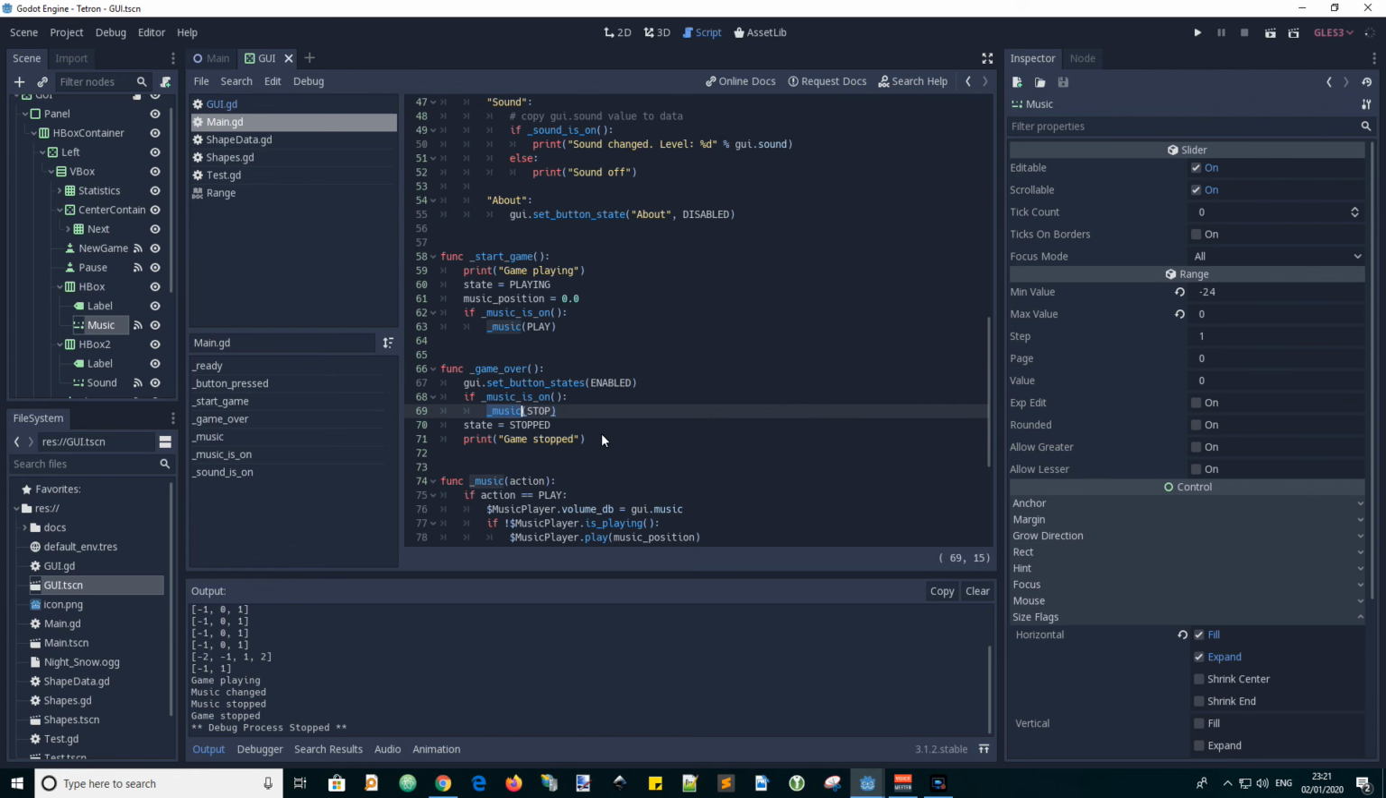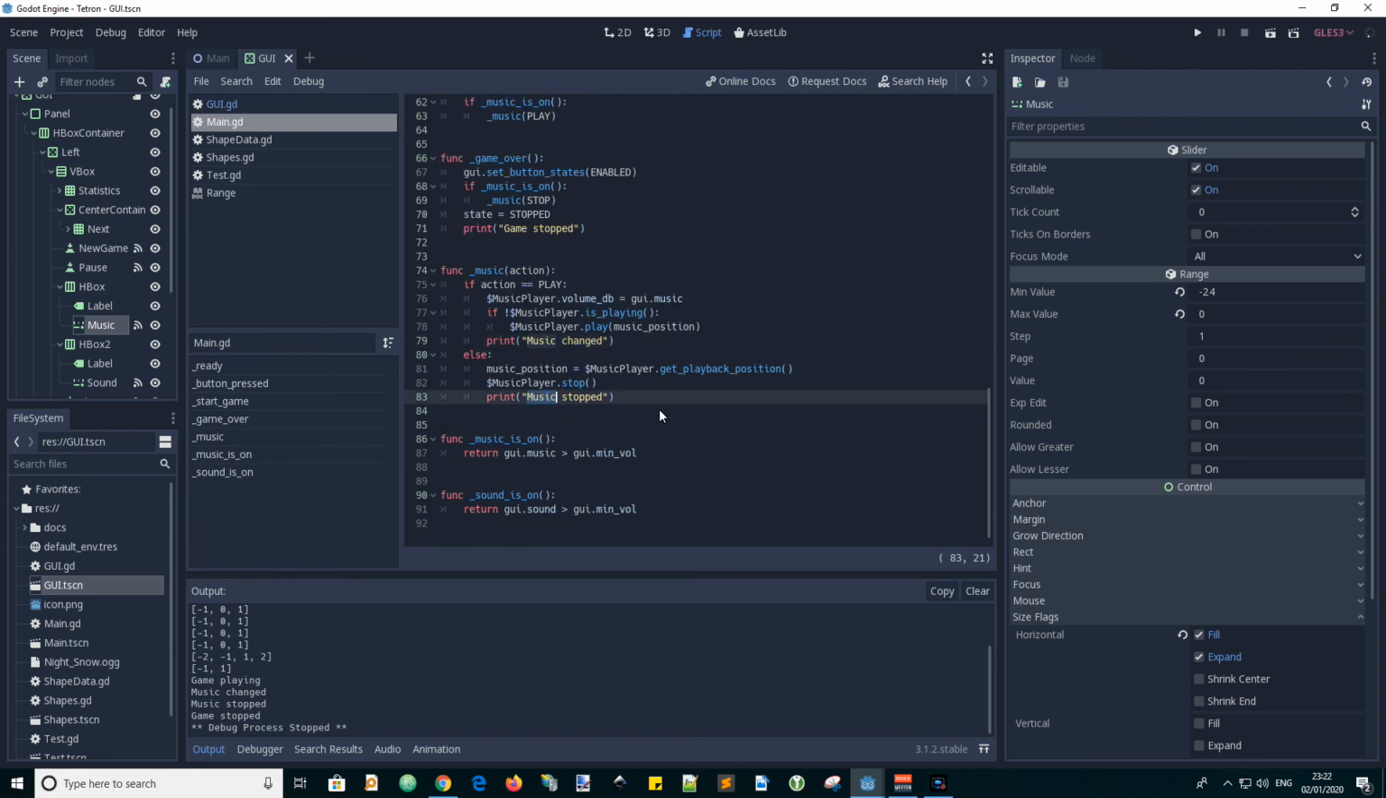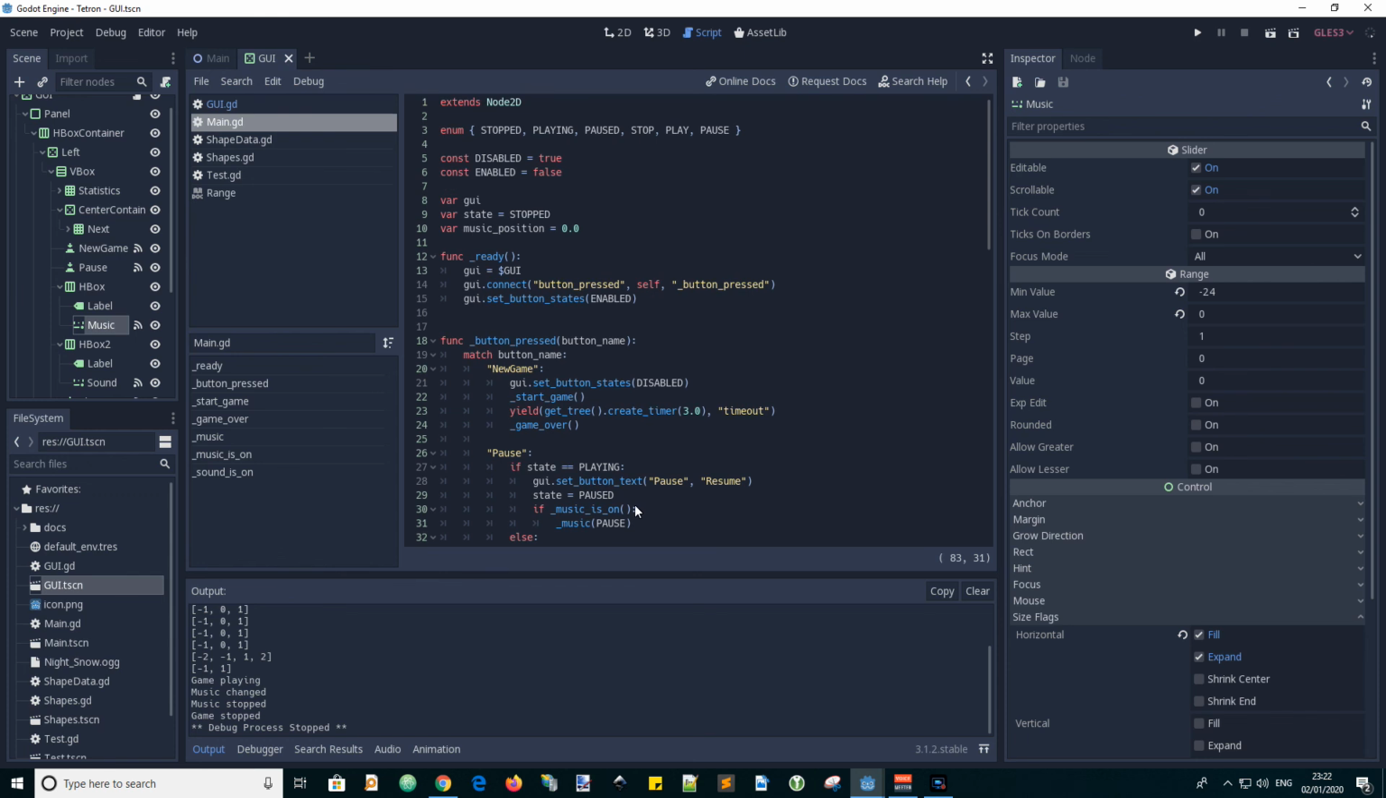That helps with the diagnostic messages. They're not confusing anymore because they operate correctly. They say music was changed when it actually was changed, and music was stopped when it was previously playing, rather than before, when it could say it was stopped even though it was already stopped. So that's just an update on the changes to the code.